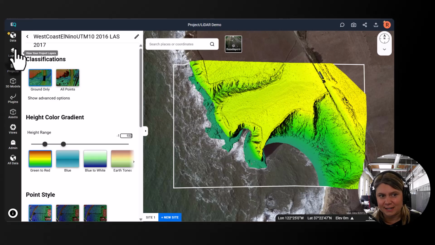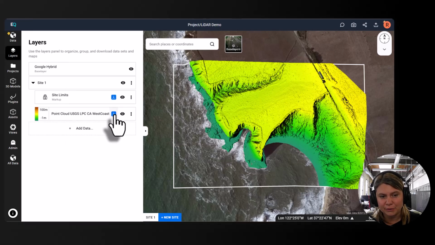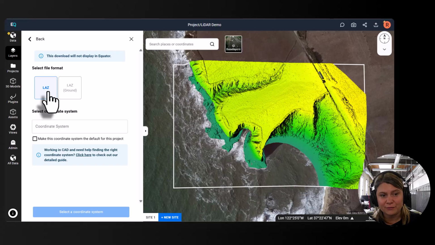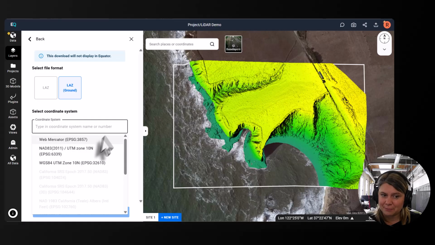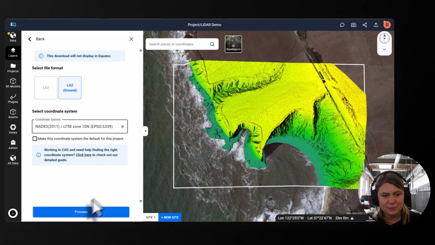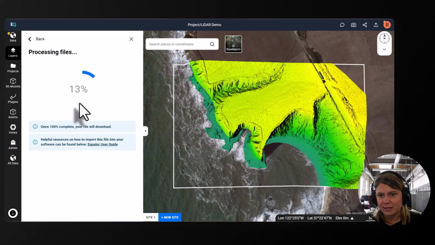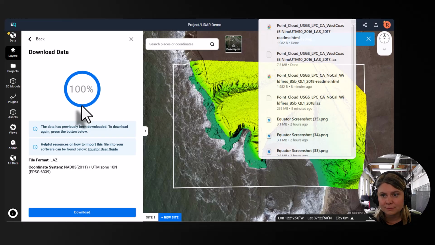Now to download that data, go to the layer list, click on the blue download icon, select the file format, and if you want all of the points or just the ground only points. I'm going to export just the ground only points, and then select your coordinate system. We're going to be suggesting defaults based on your geographic area where you're working in, but if you know specifically what coordinate system you want to work with, just type it in or find it in the list. Once that's done, you can click on Process, and within a couple of minutes, you're going to have a file that's downloaded to your computer with all of the data you found in Equator. And there we go.